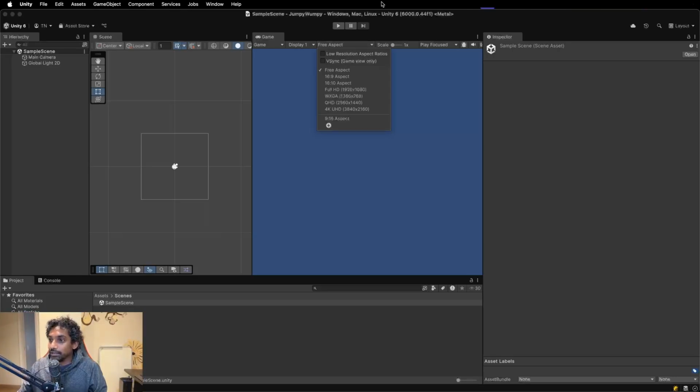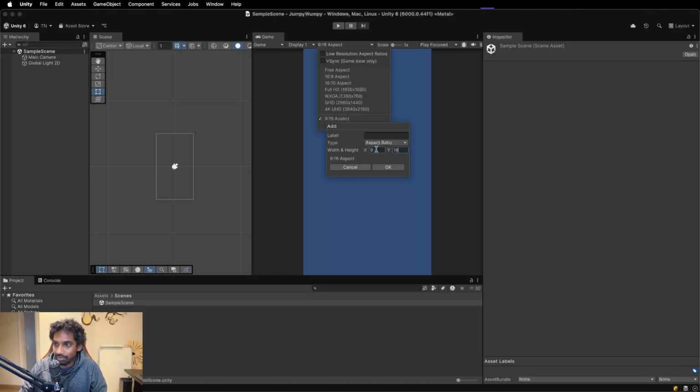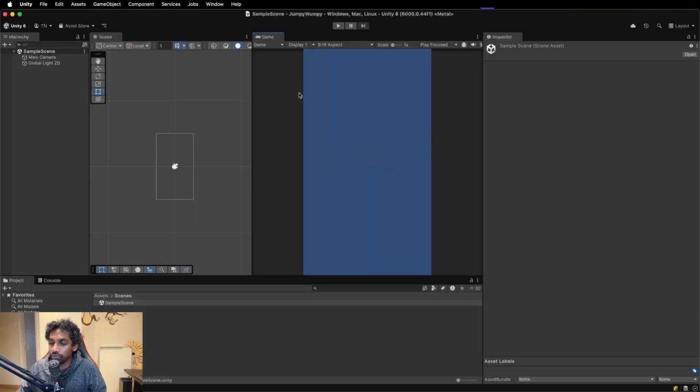Okay. So the first thing, because we're making a mobile game and we want it to be in the portrait resolution, we need to add the 9:16 aspect ratio. So I've added it before, but if you have not got that, then you can just click the add button and you can change the type to aspect ratio and then type in 9:16, and this will create your portrait mode view for your mobile game.